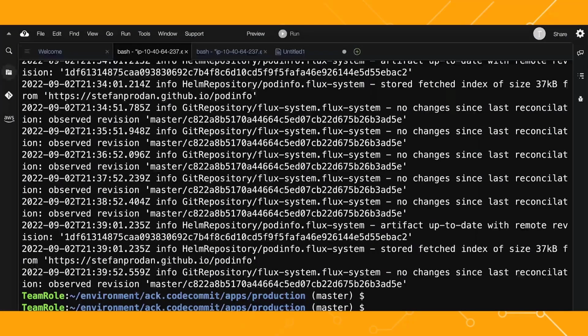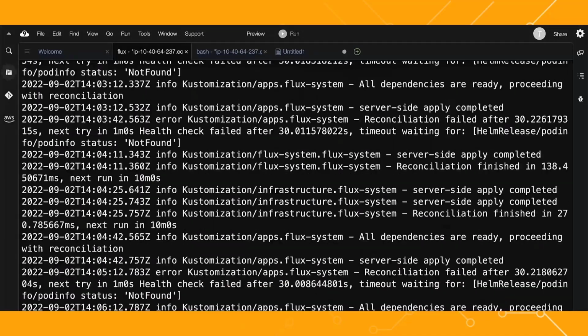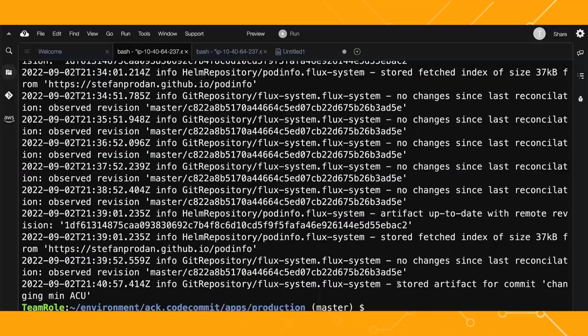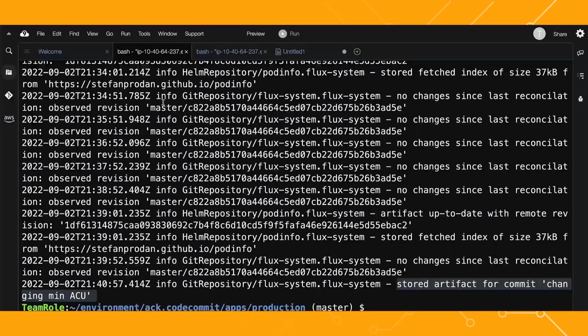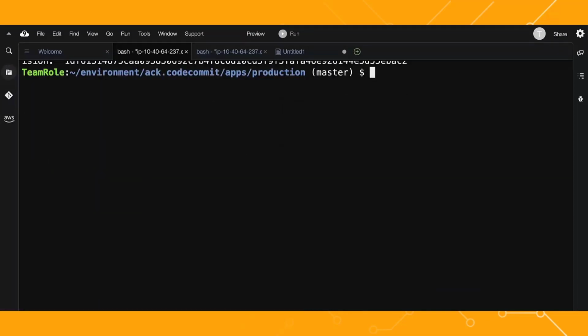Okay, all right, now we can see that the stored artifact commit, changing min ACU, has been picked up. Now let's go and look at it here. And there we go. We see the min ACU is reflected on your cluster. So again, what happened is that your commit is in Git now. It's a source of truth where you have defined your manifest. And once you change anything in Git, it flows down to Kubernetes and down to RDS, where your resources are running.